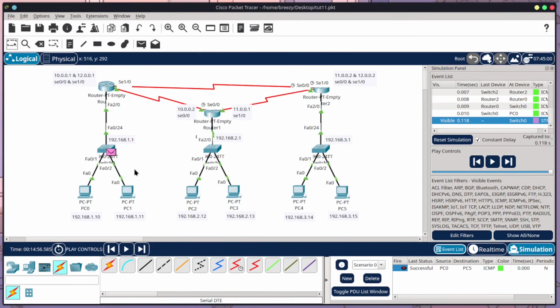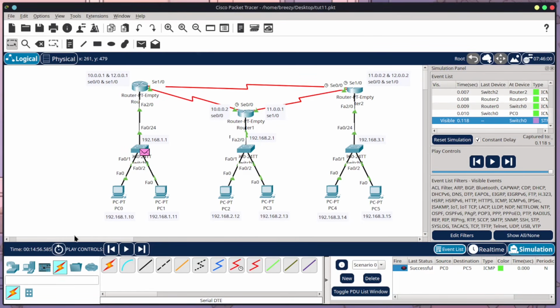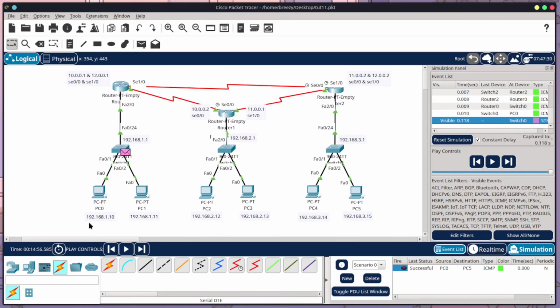So there you have it. That's how you can build a network with multiple routers and use OSPF routing to communicate between the different routers.